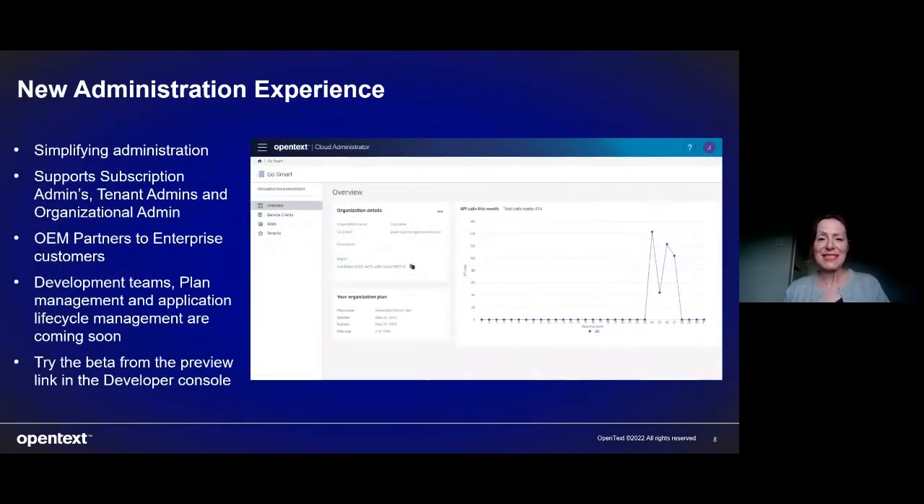So, doing a bit of a summary. This is the new cloud administration interface. It's in beta, and you can try it by going to the preview link in the developer console. It's a simplified view, hierarchical, consistent user experience. It's a persona-driven, entitlement-driven application, able to support end users in different roles, such as tenant admin, org admin, and subscription admin.